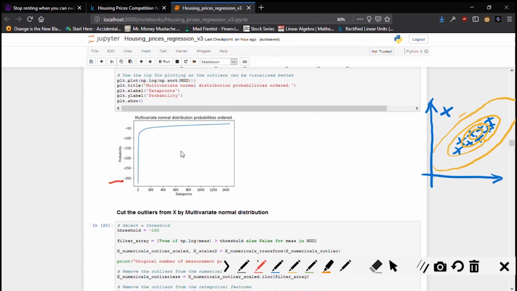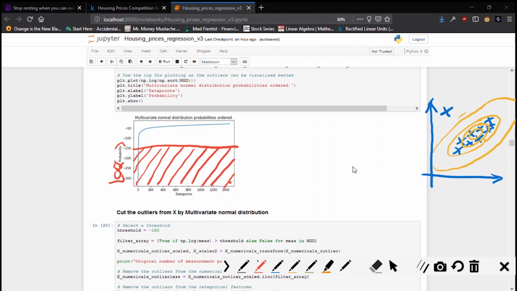The probability of a data point fitting in the multivariate normal distribution of the data can be calculated. With a threshold, the points that are less probable to fit in the multivariate normal distribution can be cut out. For example, choosing the threshold to be minus 150, then the log probability less than that will be cut out.